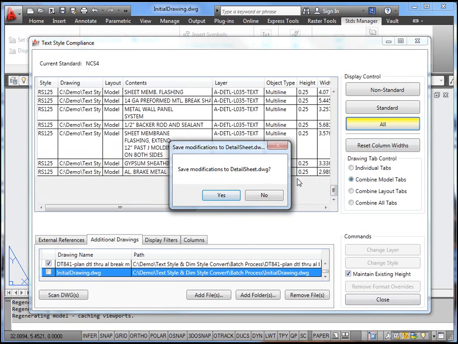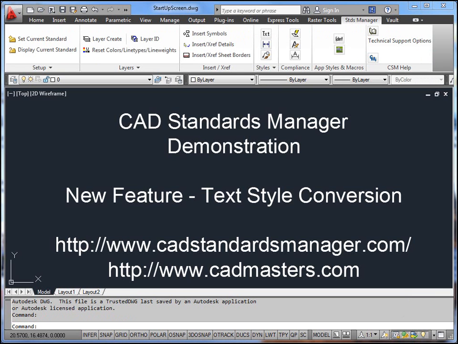Notice here when I close out, it's going to ask me if I want to actually save the drawings. And that process will help you with the batch process of many, many drawings in an entire project if need be. Hopefully you found this demonstration informative and useful in order to keep your drawings standardized.